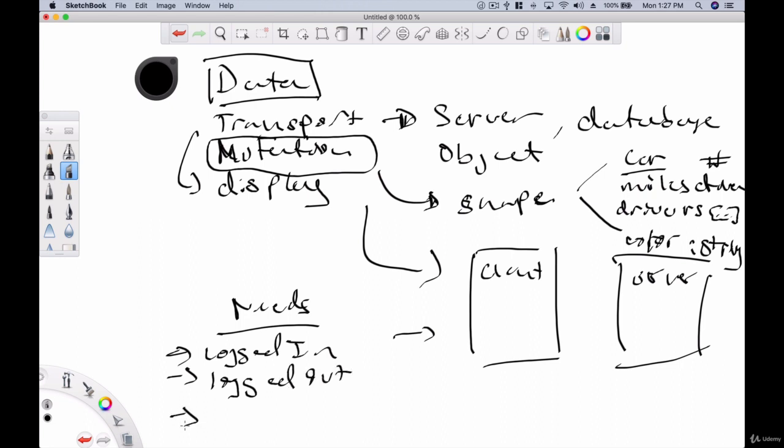Or if you have a driver of a taxi company, of one of the taxis, their display might be different than the truck driver's display, right? Okay.